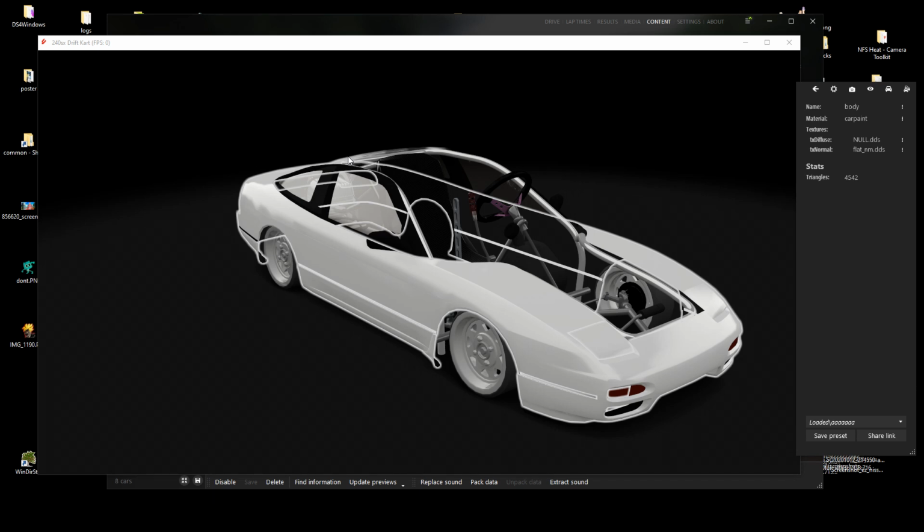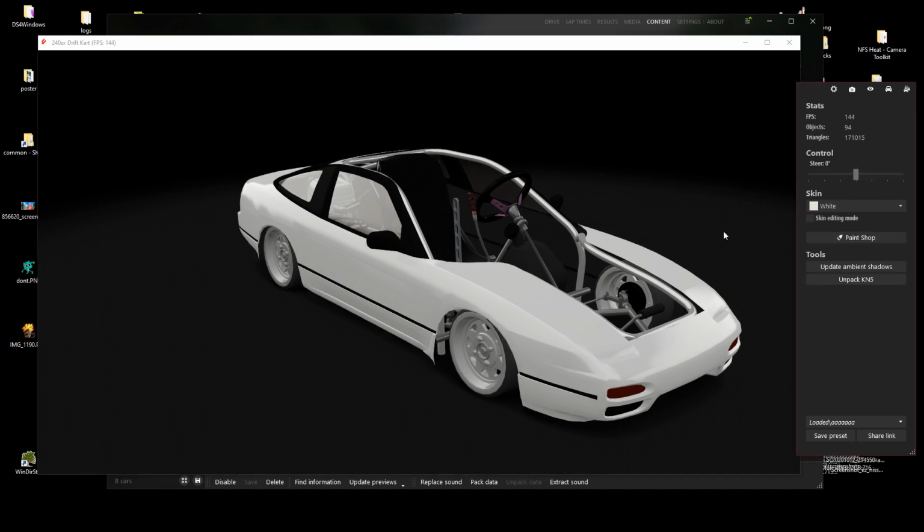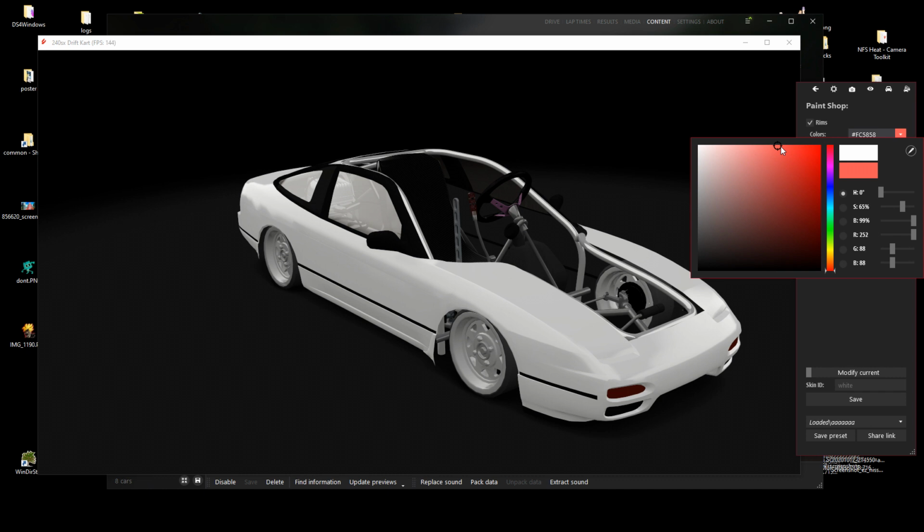I'm back, and I've been getting a lot of questions on how to do a paint shop in Content Manager Showroom. And if you don't know what paint shop is, basically it's this feature in Content Manager Showroom that allows you to paint the car any color using a color palette that you get to choose.